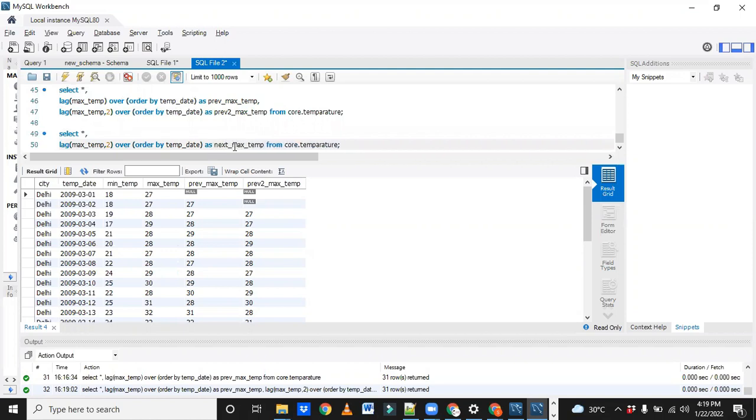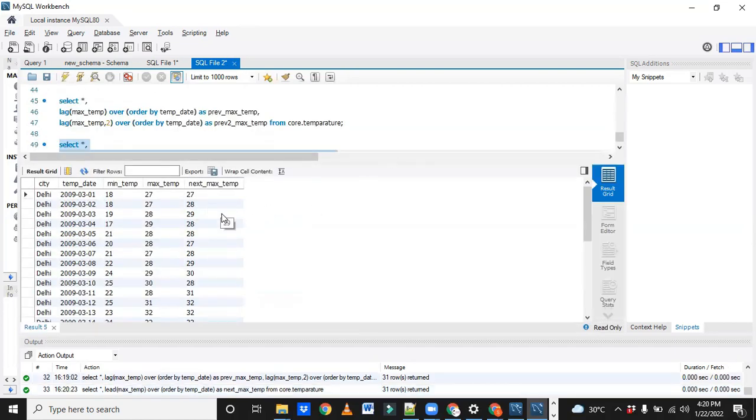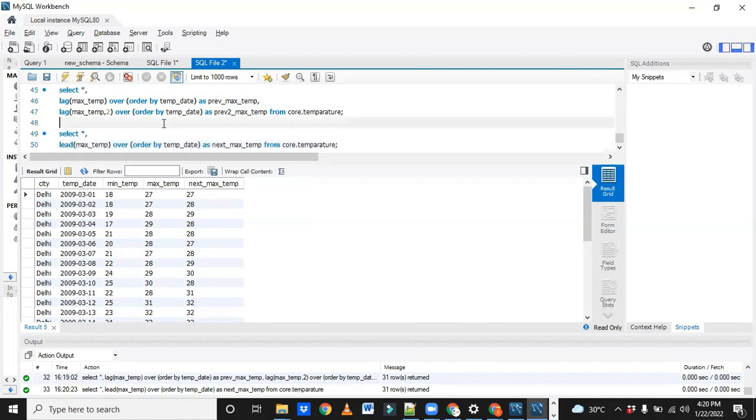Lead will give our next record value, right? So instead of lag, we can simply use lead. Let me run it. See this, it will give the next value. The next value 27 will come here, then 28. This 28 value comes here, then 29. So like this, it will take. Similarly, lead also works like this.